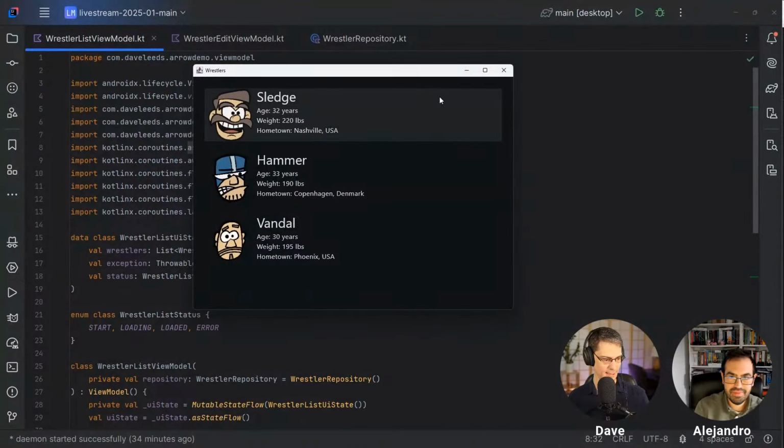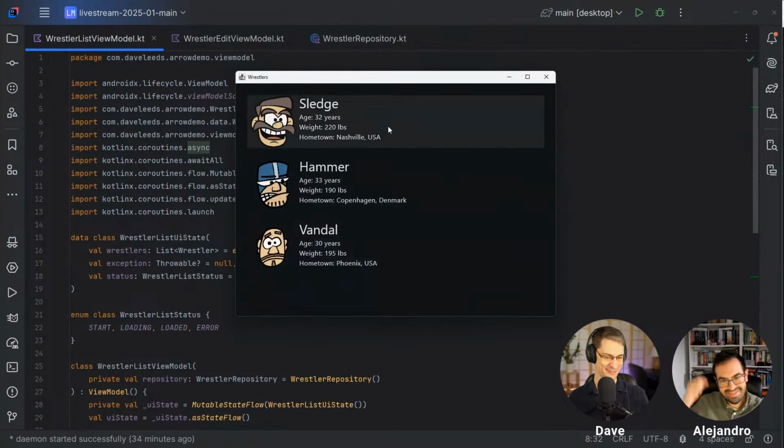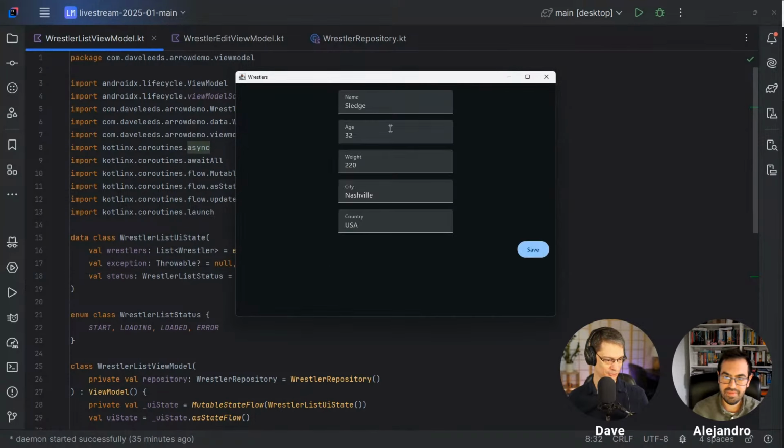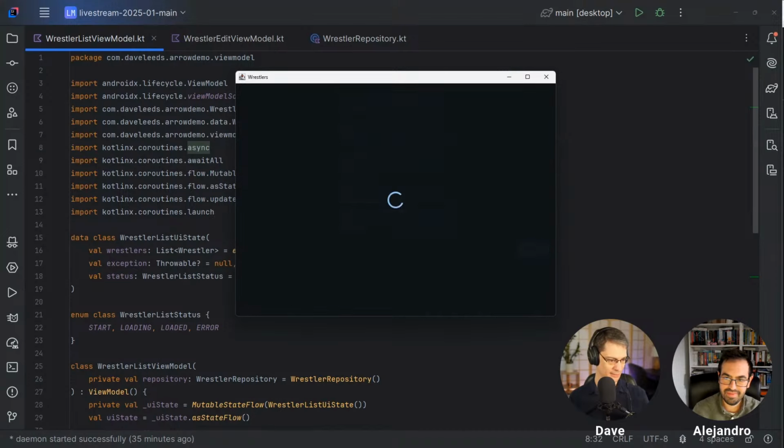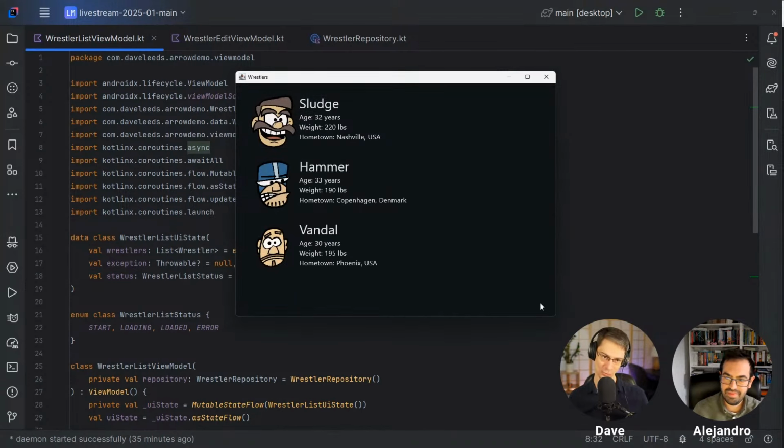There we go. And this is just a very simple list of wrestlers, and you might have seen these wrestlers from the coroutines chapter that I wrote in the illustrated guide, or the coroutines presentation that I did. Some of you have seen that as well. This is just a very simple app. We've got just 3 wrestlers, and you can come in, and if you want to change his name from Sledge to Sludge, we can save that. There's no way to add a new wrestler. It's just getting the list, editing an individual one, and that's about it.